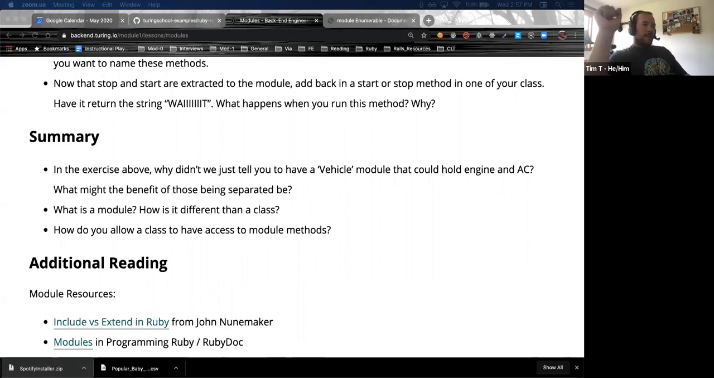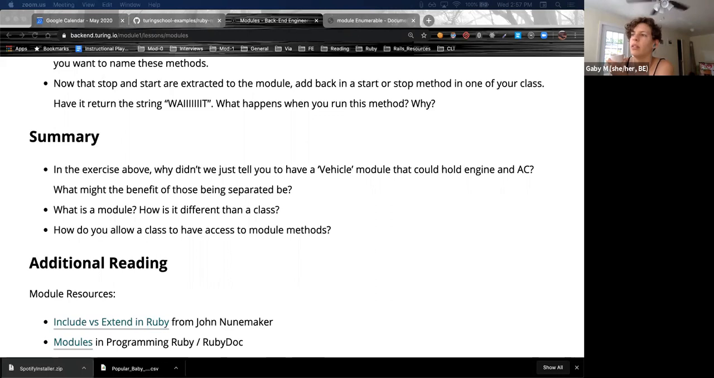Great. I thought Taya had a really good answer too. Okay, cool. Yeah, Gabby, go ahead. I have a question. Is there a situation in which you would want to, and is it possible to define a class method in a module?